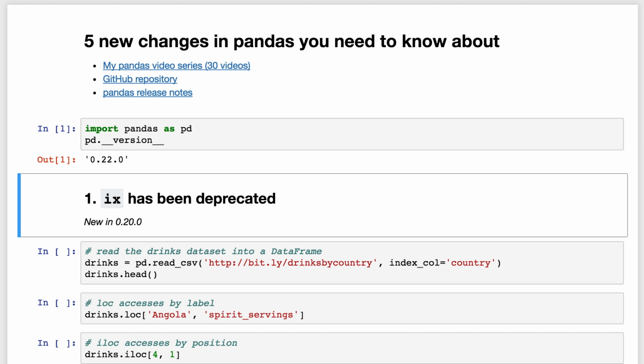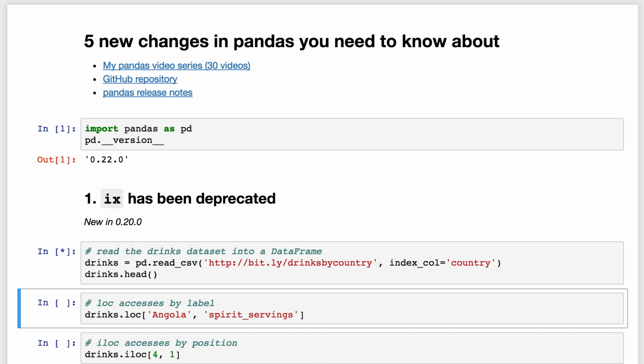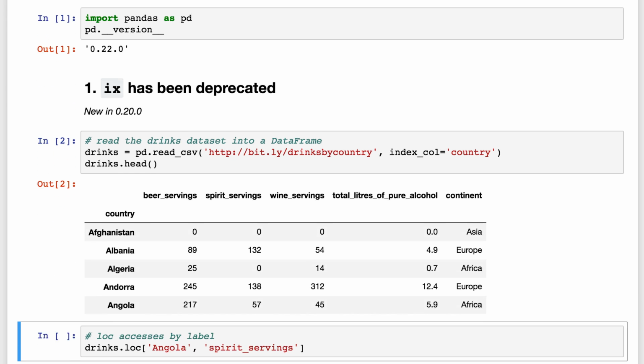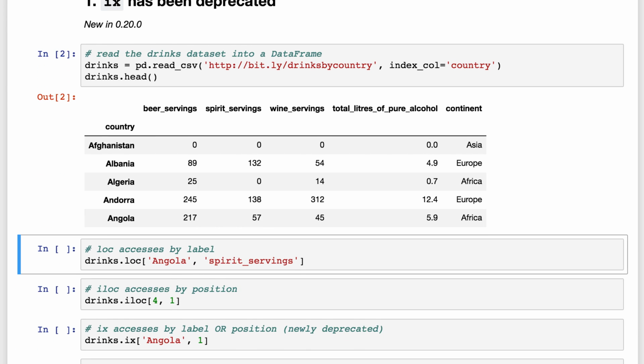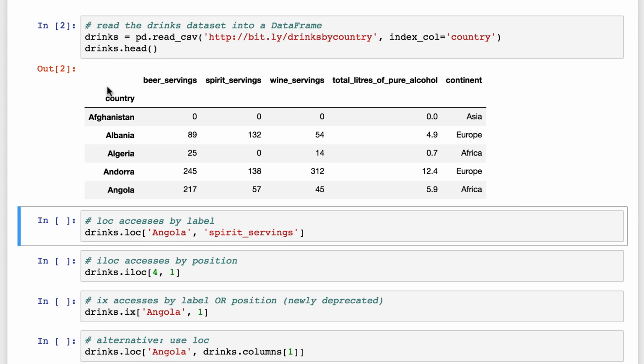So that's why you should pay attention to deprecation warnings. All right, so to show you what I mean, let's read the drinks data set into a data frame, and we'll set the index column as country. It's not too important what is in this data frame or what it means. It's called drinks. There's the country names on the index, and the column names are right here. So in this example, we're going to be accessing this 57 right here. That's just going to be our example. So we're going to access it a number of different ways to show you what ix does and how to get around using it.